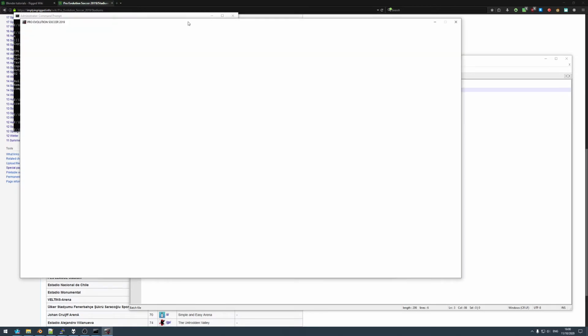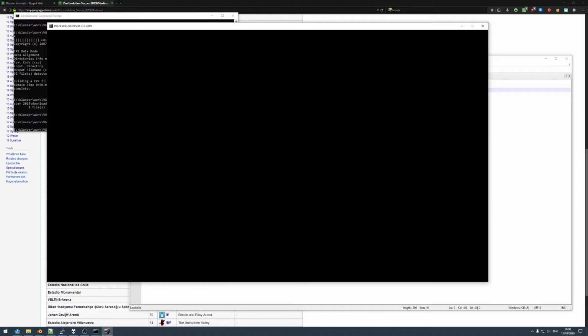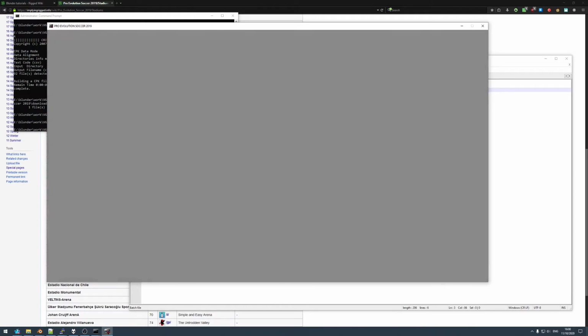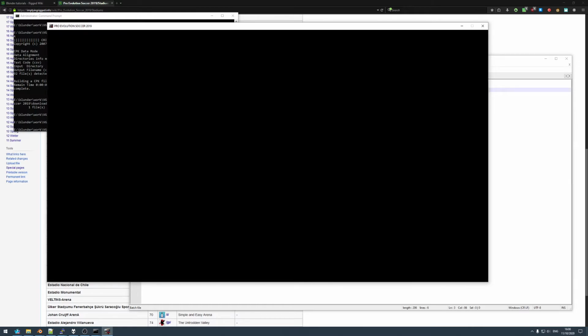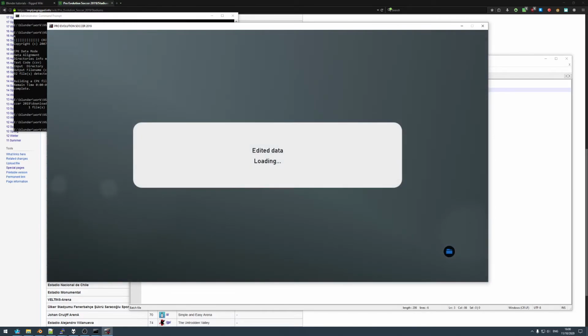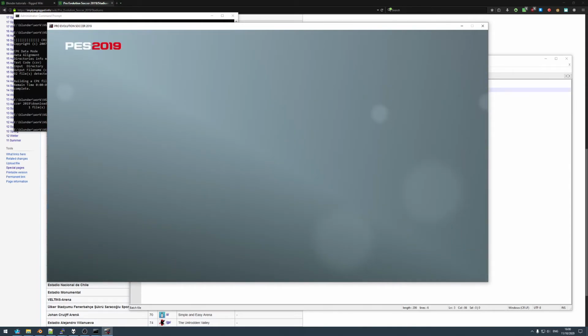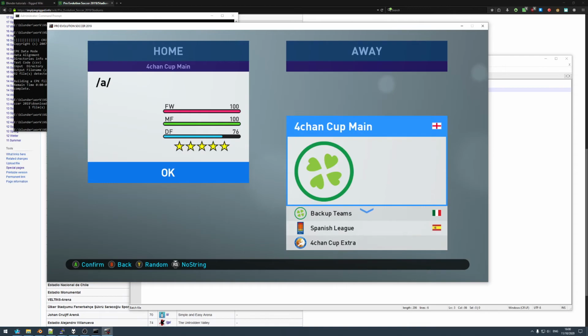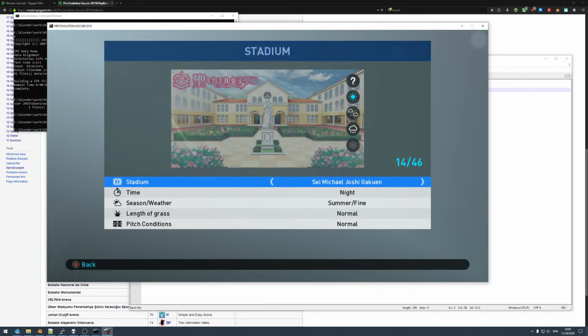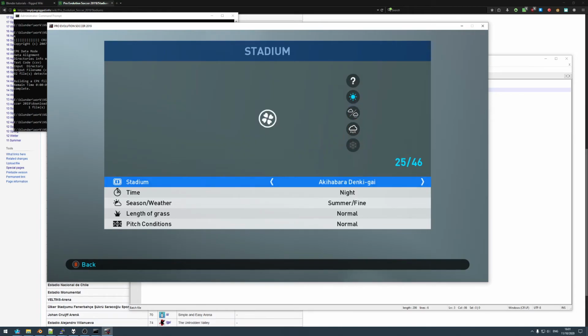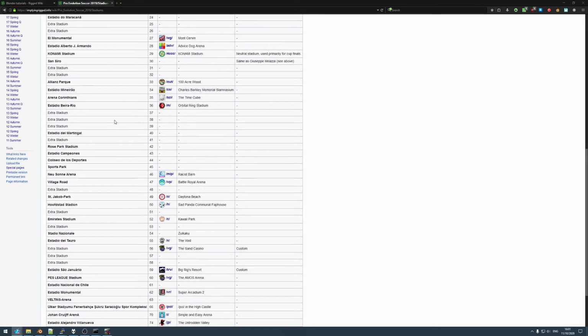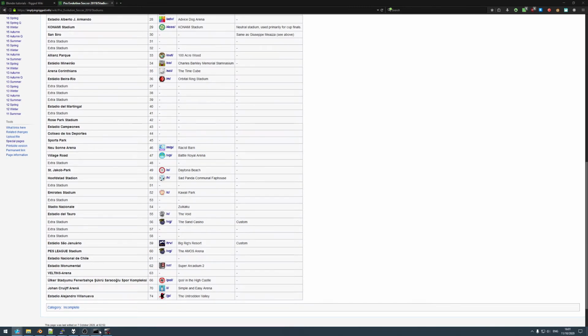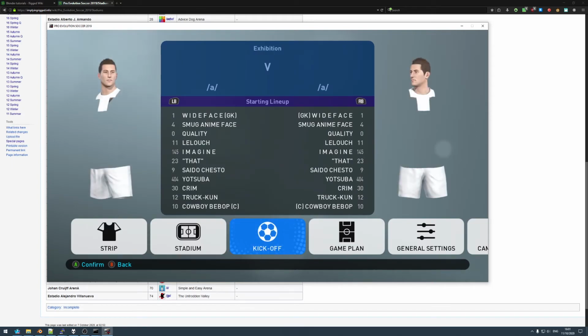So boot up 19, this is going to take a second. 19 is a bit slow. Really taking a second compared to normal as well. Skip all of the intro and all the annoying little pop-ups. And I'll just test A versus A. Find the stadium on the list. I think it's this. I'll just verify on the stadiums list. Yep, 43. The name matches, so this is our ported stadium.